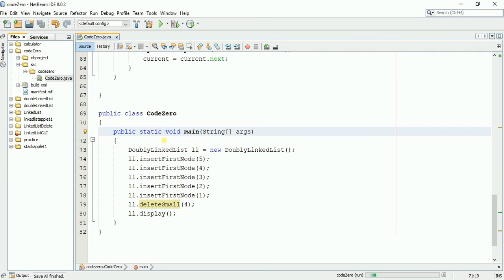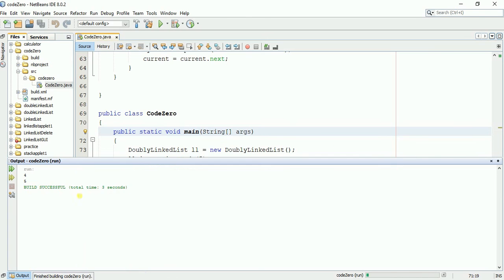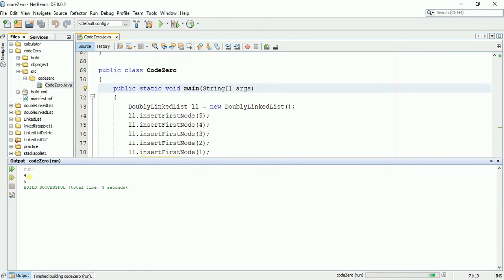There you go. You can see all the values which were smaller than 4 have been deleted. Okay, so our program is completed.